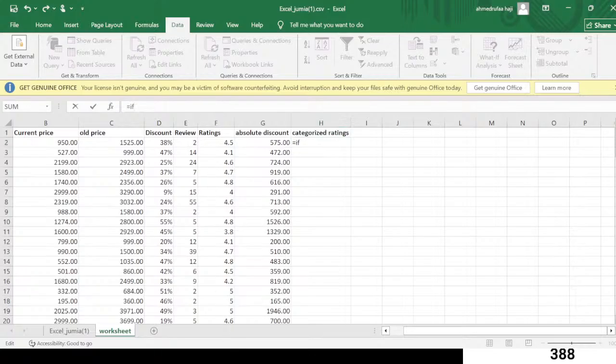So for the categorized rating, the question says that below 3 rating should be poor, right? Then for 3 and 4, average. If it is in between 3 and 4 ratings, then it is average. And if it is 4.5 and above, then excellent. So let's do that, right?